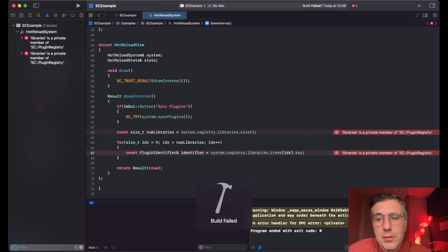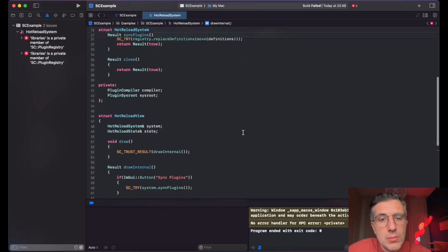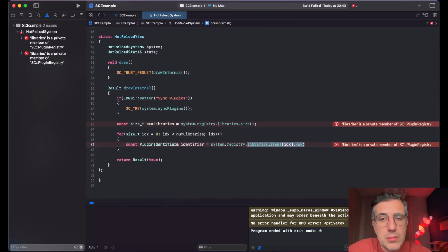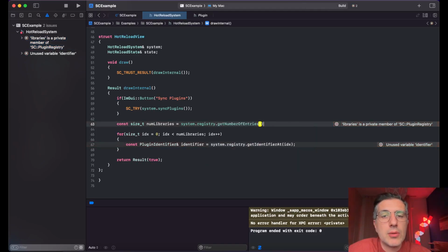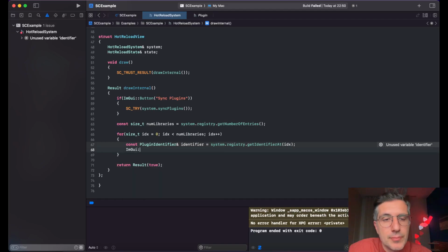Is it correct? Libraries is a private member of plugin registry. Oh, okay. So do I have a get identifier? Okay. Get identifier. What type is it? Plugin identifier. So, okay, get number of entries. I can do ImGui text, just an integer.